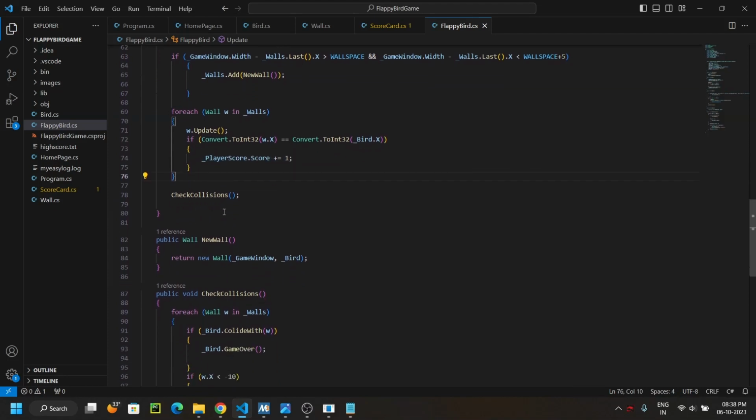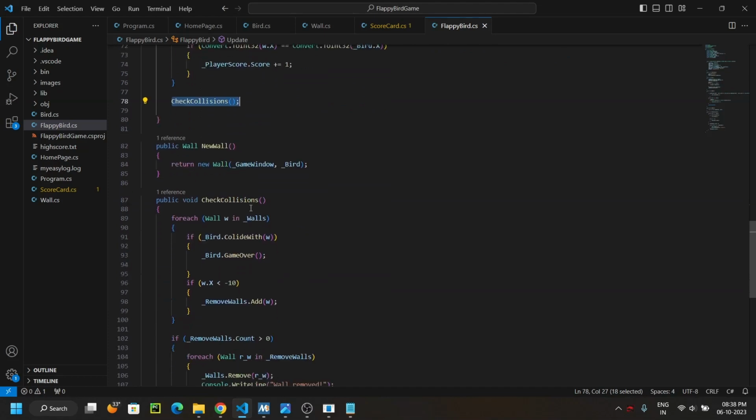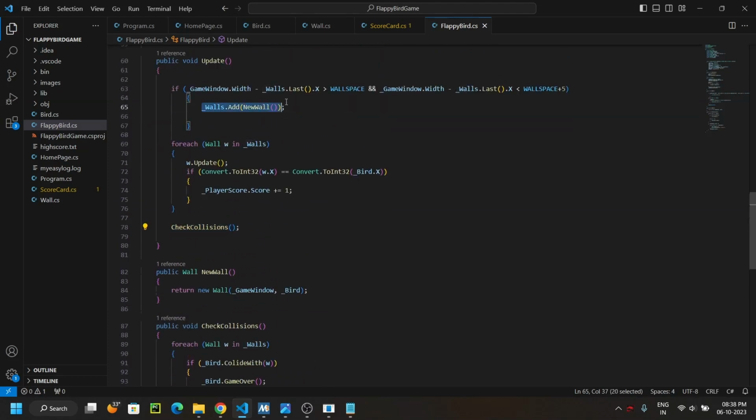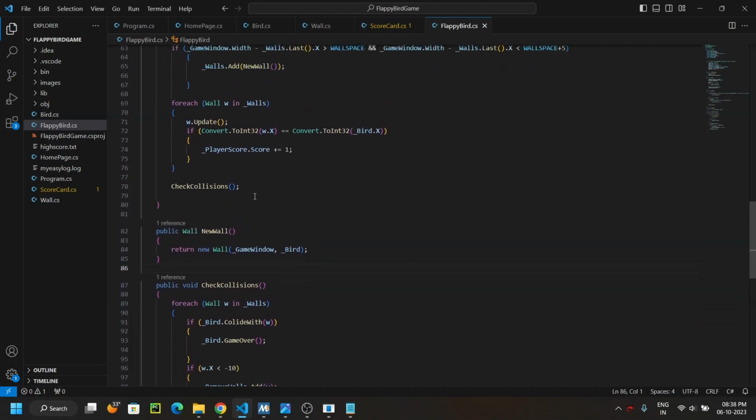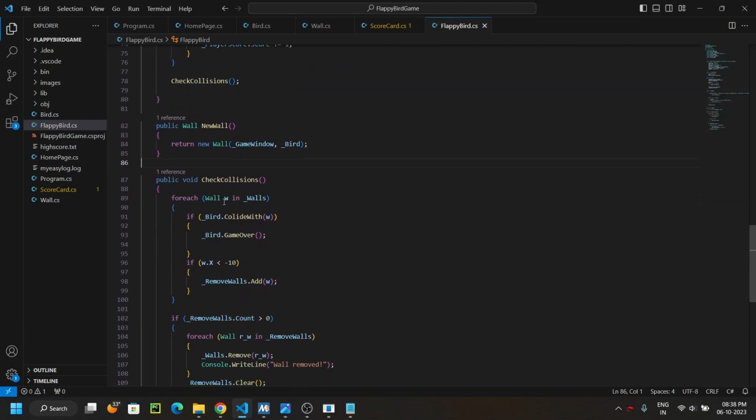And finally, we are checking collision. So we are creating a new wall from this method. This is just returning a new object every time. And for checking collisions, we are running a for each loop here. And if the bird collides with the wall, the game over function is called.